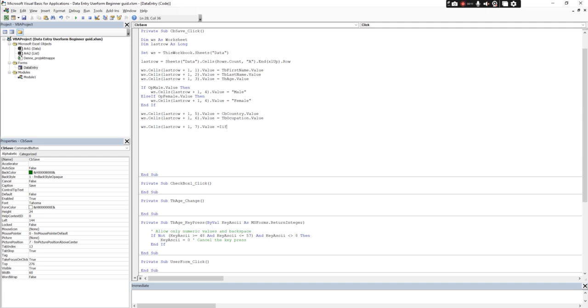And then we're going to do an if, parentheses, checkbox full-time value, then it should write full-time. Else it should write part-time.